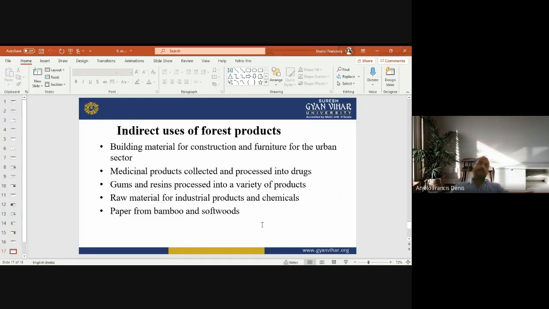First one is building material for construction and furniture for the urban sector. Medicinal products collected and processed into drugs. Gums and resins processed into a variety of products. Raw materials for industrial products and chemicals. Last one is paper from bamboo and soft woods. So we can see that several other products are also produced from the forest area.